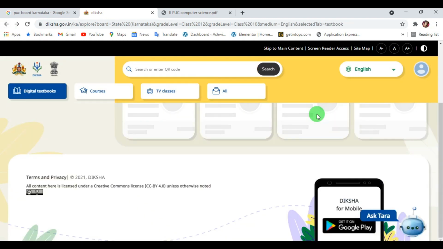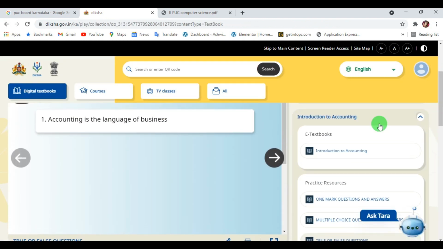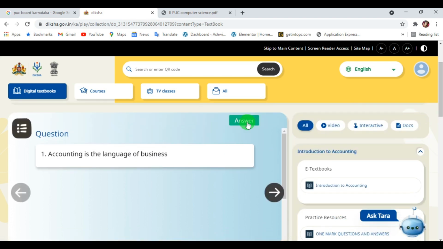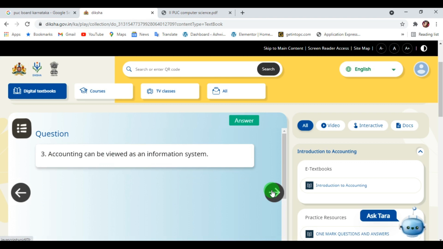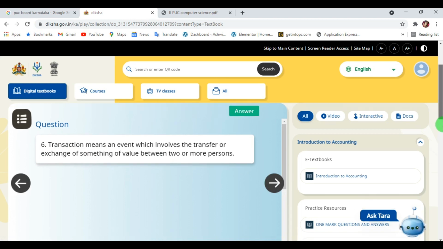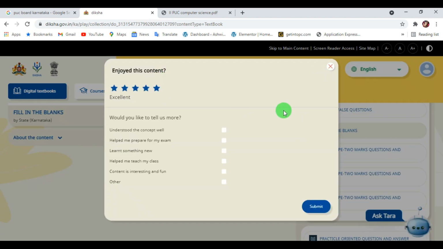So click on back button. So you have true or false questions. So here you have the true or false questions. If you want to read the question, see the answer. So you have many questions over here. Okay. You have fill in the blanks. They are asking for the feedback.